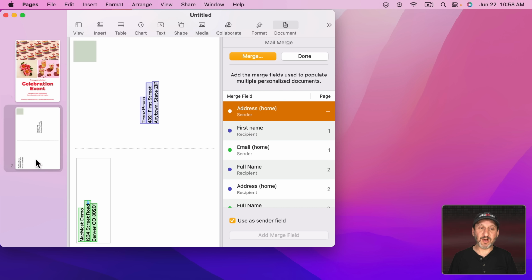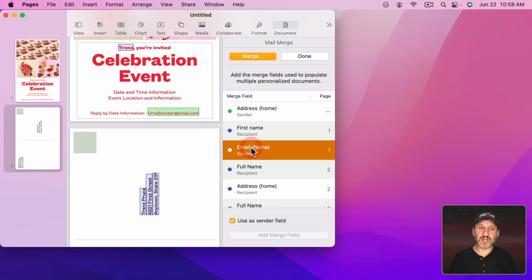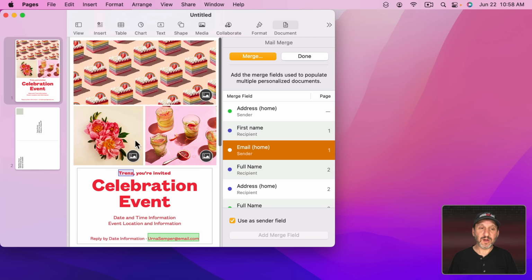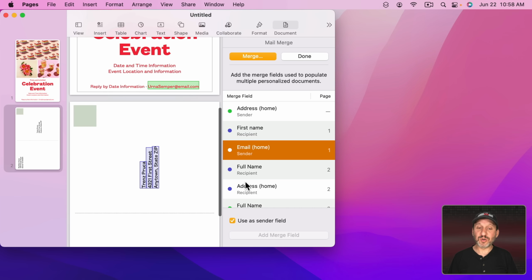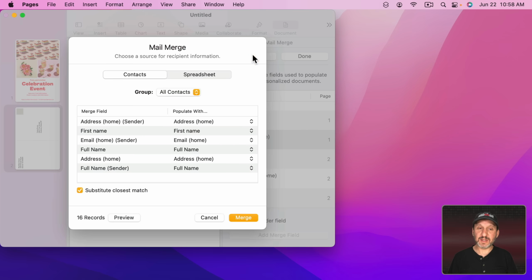So you can see this is kind of a card. It's got this one side here that's got the address information on it. And then it's got email on the first page here and first name and all of that. So it will merge all of these fields together. If I click here, I can adjust which field is used for each thing.